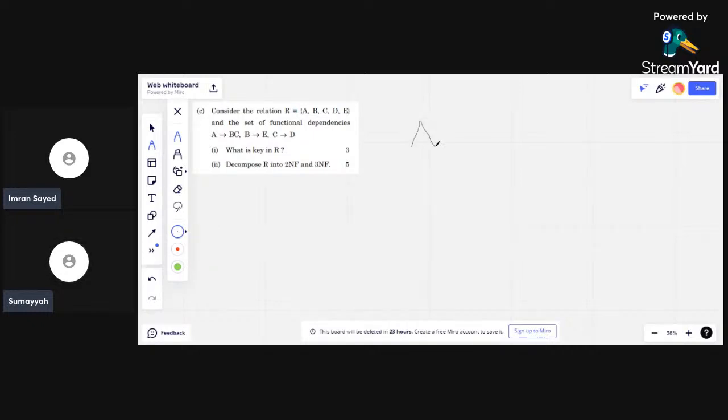All of the attributes that are determined by a certain attribute is called the closure, and it's denoted like this. So the closure of A is all of the attributes that are determined by A.